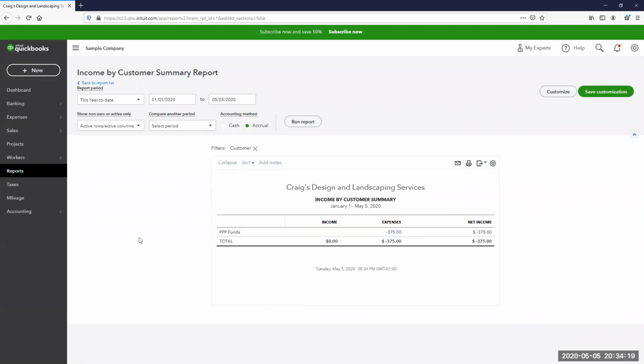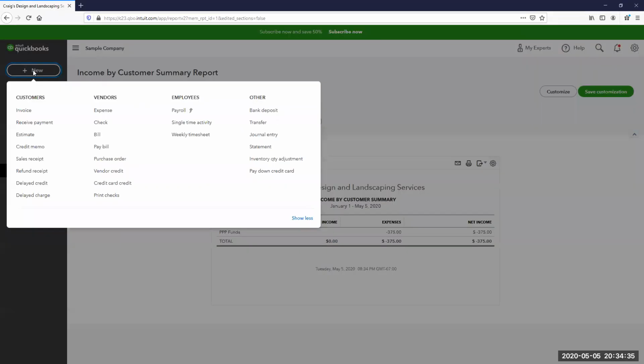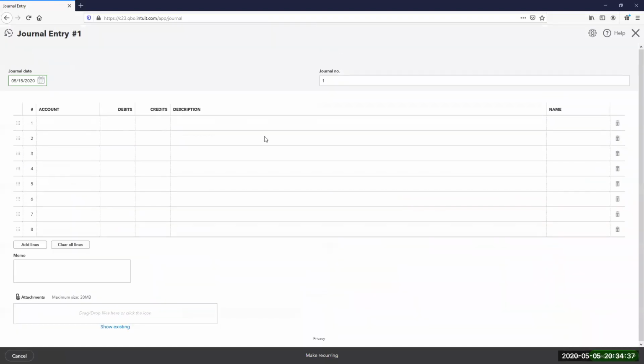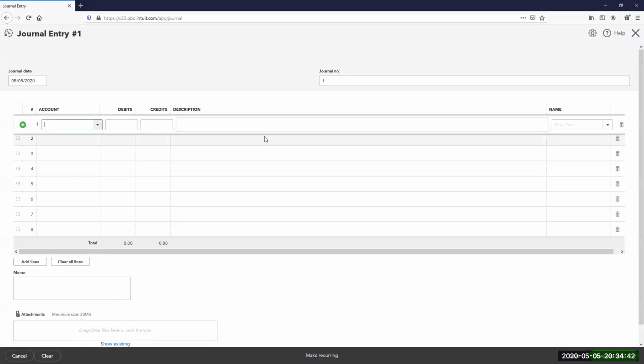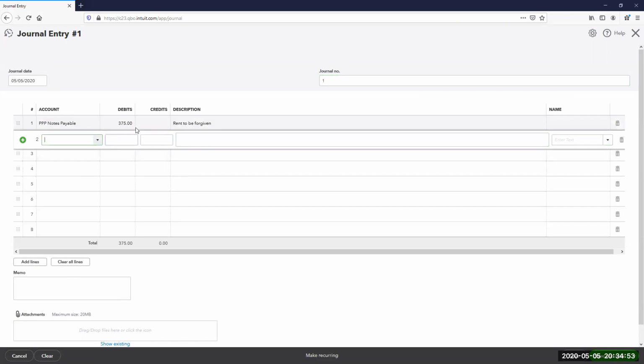So through the 5th, when I created my rent, let's say I want to record this every time I have some PPP expenses. I can make a journal entry to reclassify those items that are forgivable that I have incurred at that point. So I'm going to go to new and journal entry, and I'm going to have this be on the 5th so I know the date of my transaction. And I have my original note payable, and I have $375, and this is rent to be forgiven. And then I have PPP, forgivable portion.